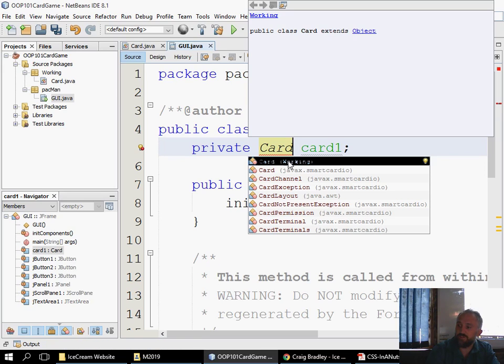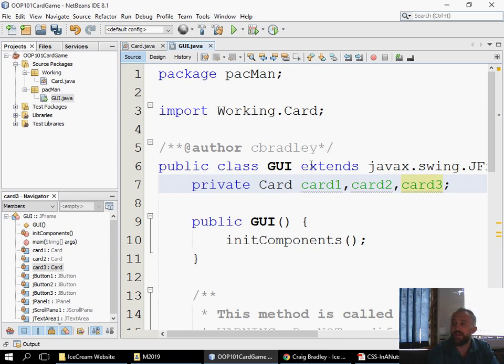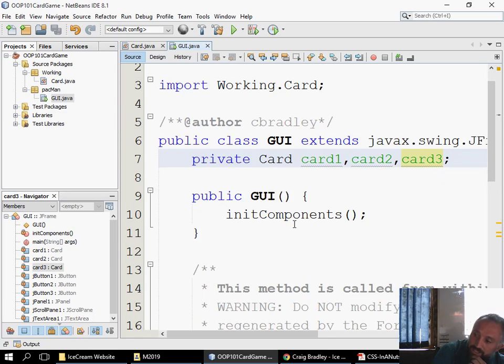And you'll see when I press Control Spacebar, Card is there, and when I double click it, it will import working.card, because they're not in the same package, meaning that I can't just directly refer to them because they're in different packages. So I have to use Control Spacebar and I have to import it. So I've got card 1, I'm just going to go comma card 2, comma card 3. And then what that's done is it would have created all 3 cards, or declared all 3 cards.